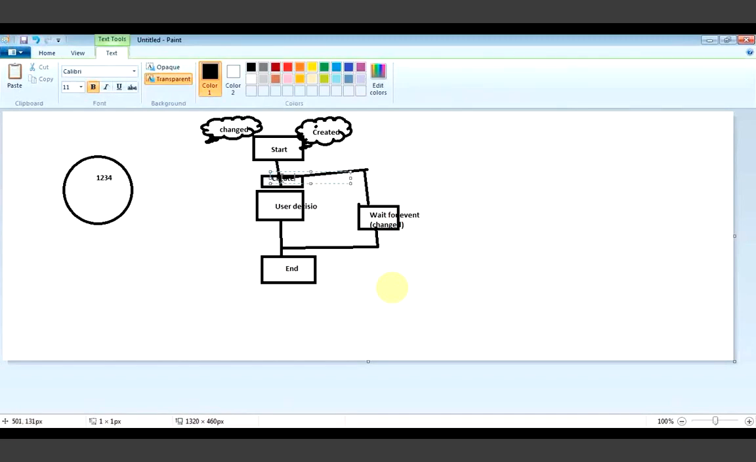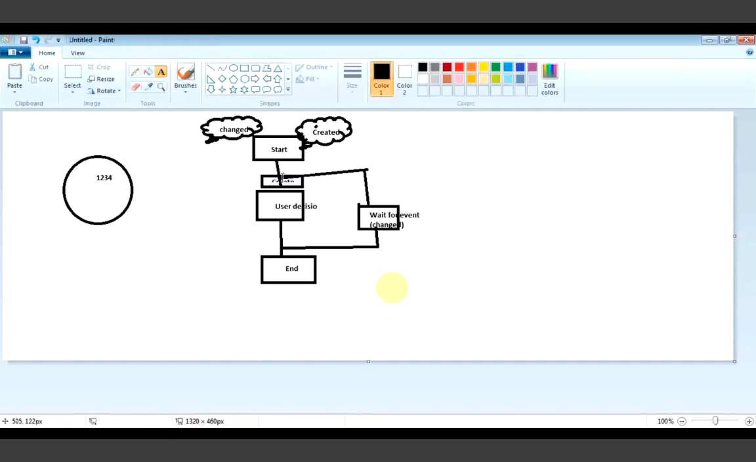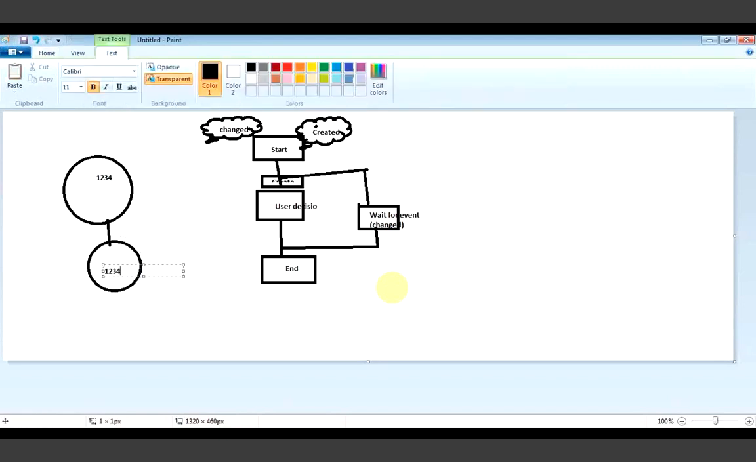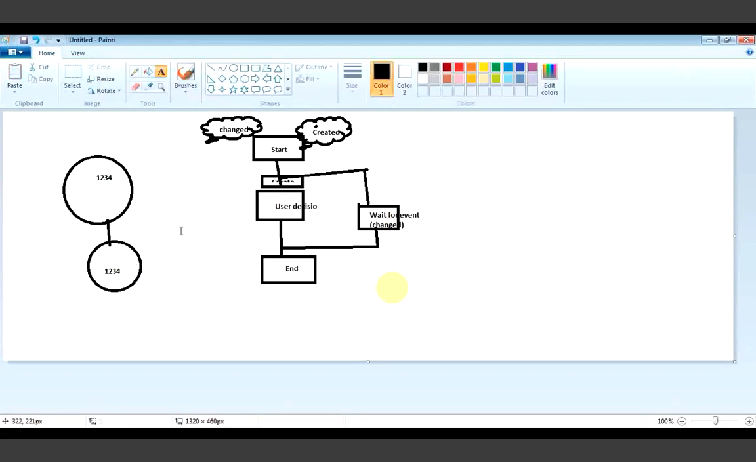Suppose I'm having create. This particular activity is responsible to create the ABAP instance. What it will do, it will convert this workflow instance to the ABAP instance. So I'm having one ABAP instance, converted from the workflow instance with the same key, and here I'm having the number 1234. Now it has been converted.